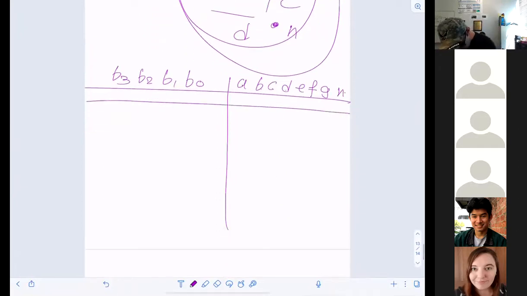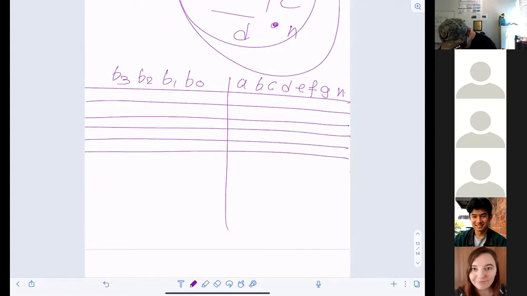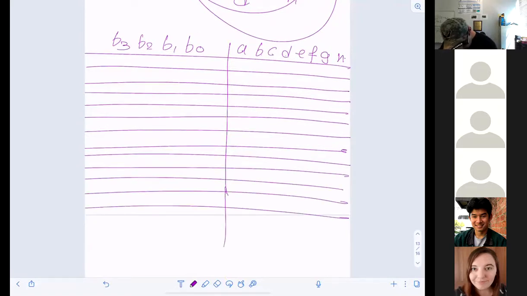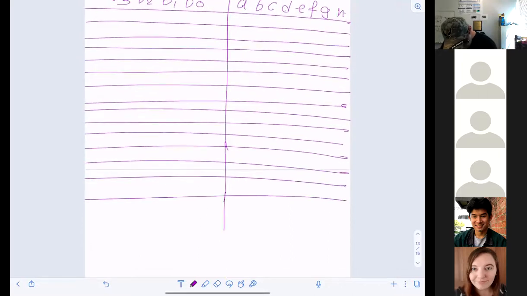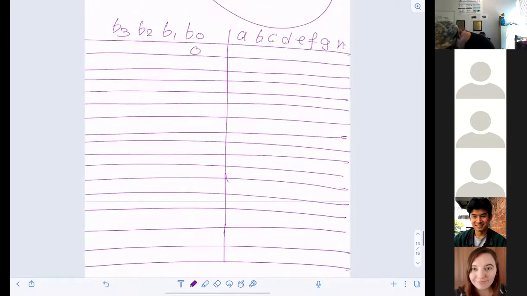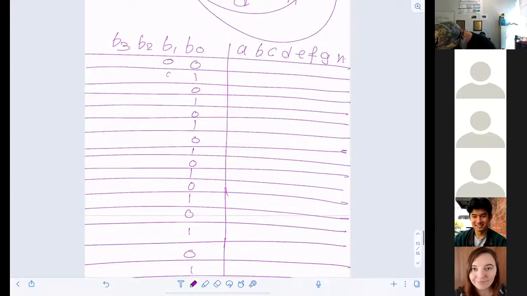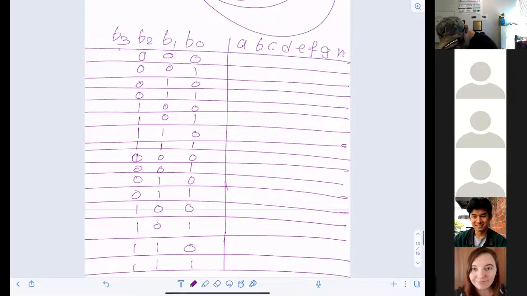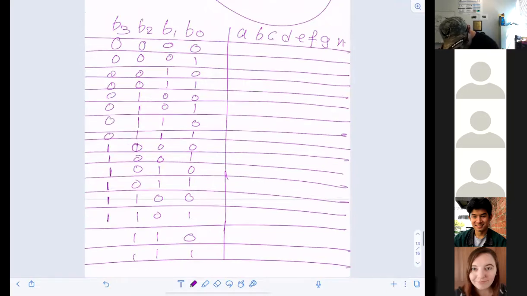Then how many states will this table have? 16. So here is 0, 1, 0, 1, alternating, then 0, 0, 1, 1, 0, 0, 1, 1, and so on, filling in the input columns for all 16 rows.